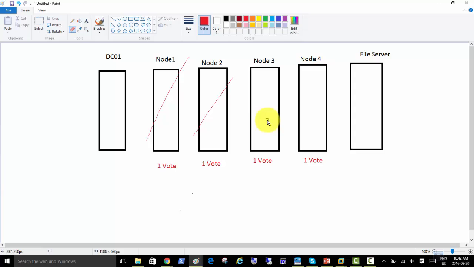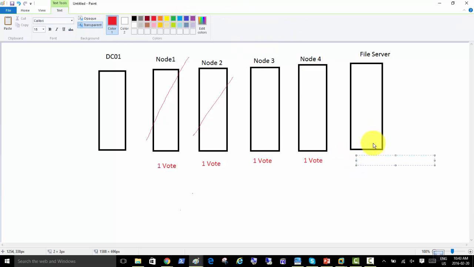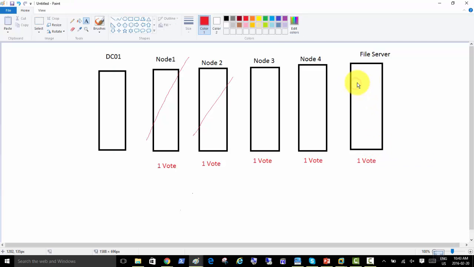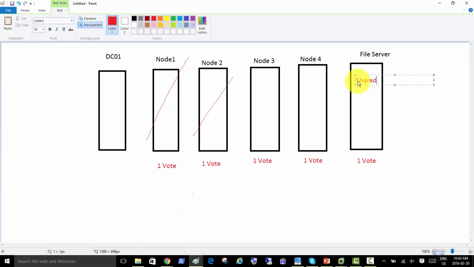It has to be majority or minority for the clustering service to take a decision. And there we have to create a majority, we have to create a minority. We must do it. In this case, there is no majority, no minority, right? So we give this file server 1 vote. We create a shared folder in which the information of the current status of the clustering is stored.